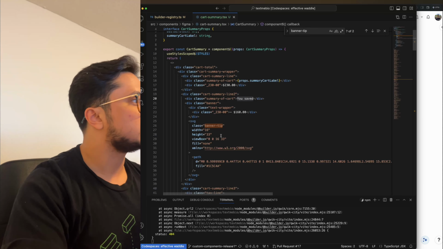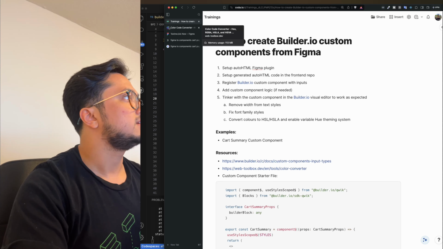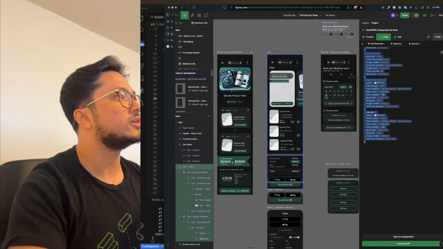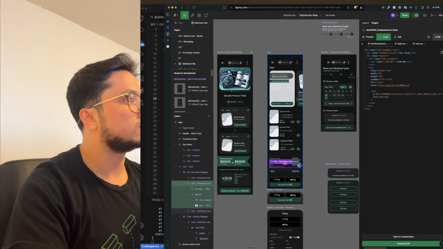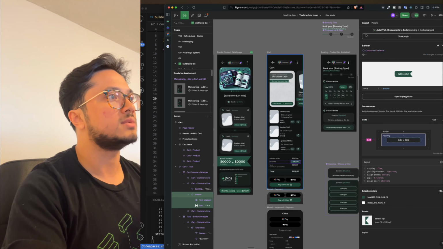So the one thing I want to tinker with right away is the SVG. Didn't exactly turn out right. As you can see from here, it's a bit weird. So what we're going to do is we're going to go into the Figma. We're going to click that exact asset. We're going to get out of AutoHTML.